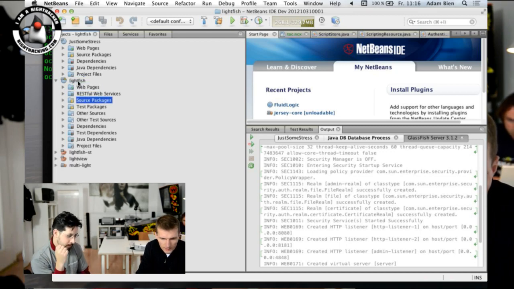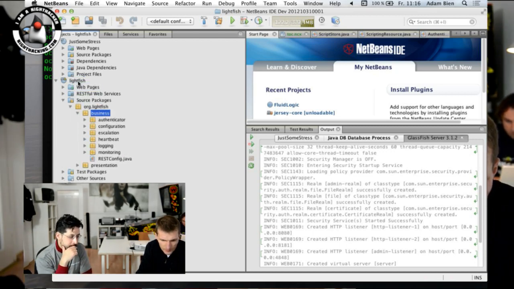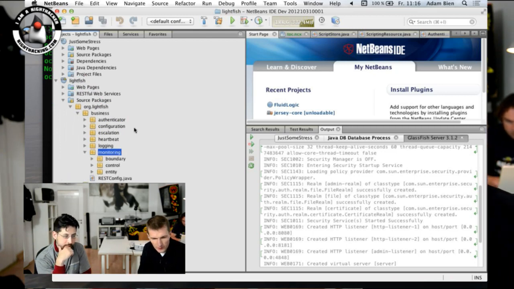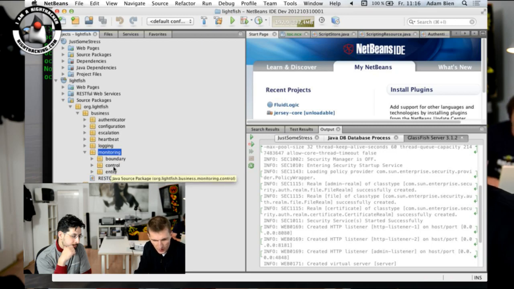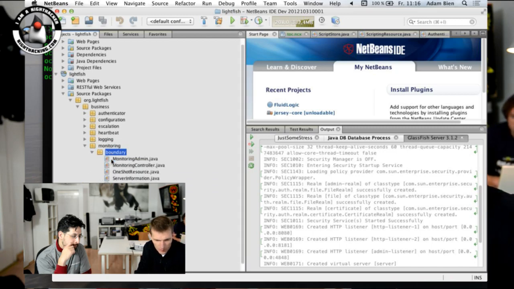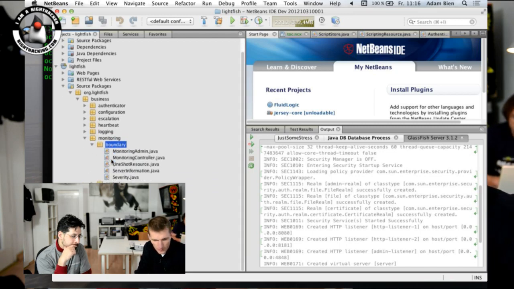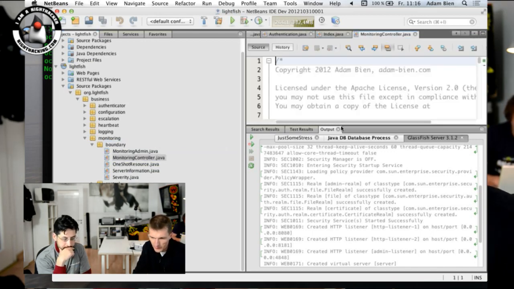The organization of Lightfish just consists of components, and the components are always organized the same way. Boundary exposes the services to the outside world, control is some logic, and entity is the persistence. And the most important stuff is the monitoring component, and the monitoring controller is the heart of Lightfish.